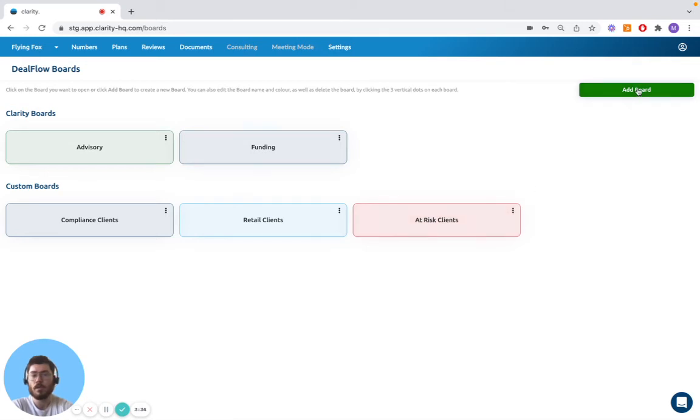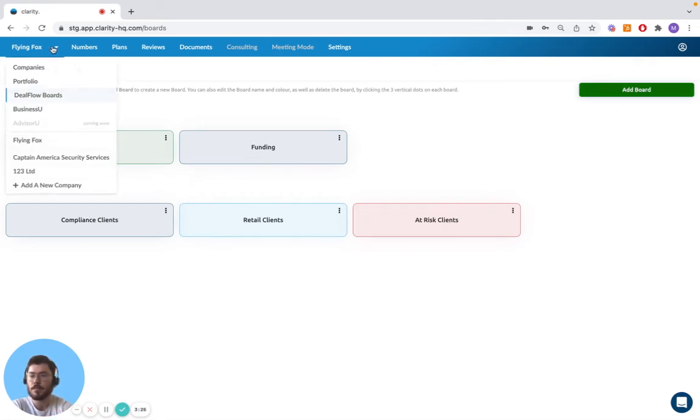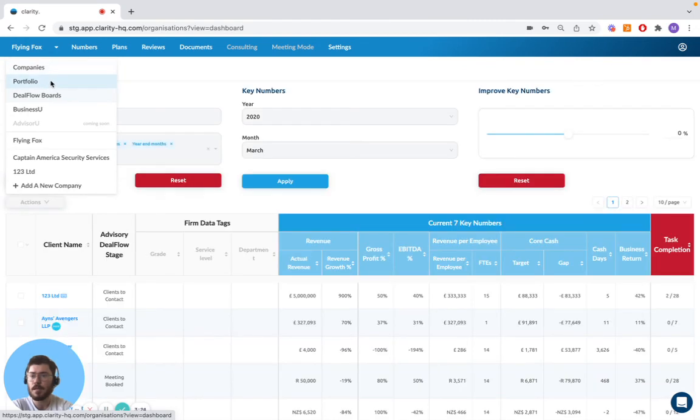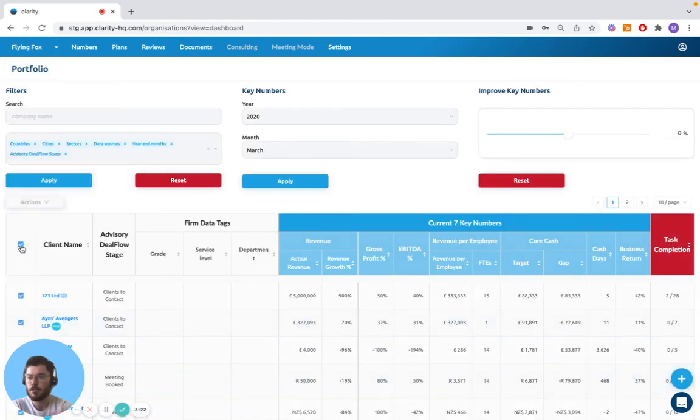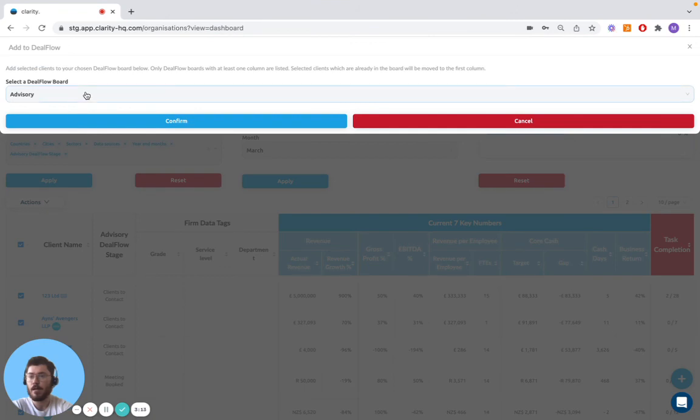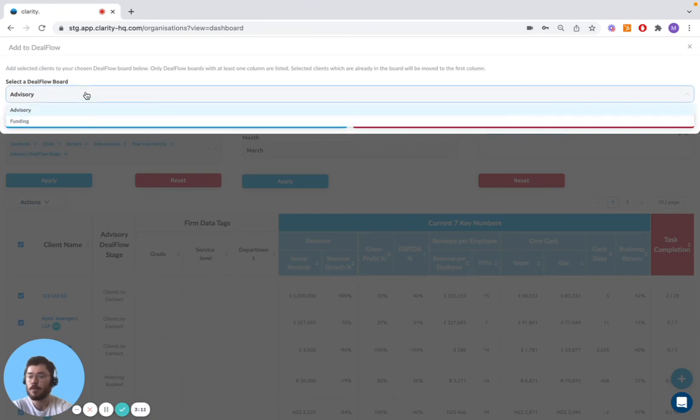And I can add a board in the top right and give it the corresponding colors and wording that I'd like there as well. If I want to add a range of clients to multiple boards at the same time, from my portfolio tab, I can pick and choose by the squares on the left-hand side of the client's name, or select them all like I have here. Click Actions, Add to Deal Flow, and I'm now able to drop down and see all my boards from here.